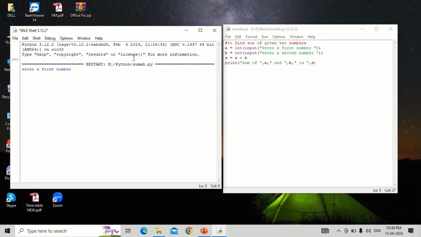So you can see this side it is displaying the output, which is the interactive mode, whereas this one is the script mode. So here I will write 5, enter a second number. I'll give the value as 2. So now it has to display sum of 5 and 2 is 7. So sum of 5 and 2 is 7, which is correct.